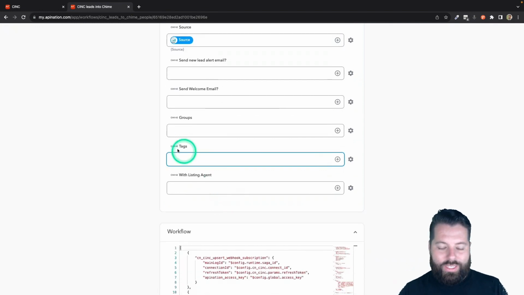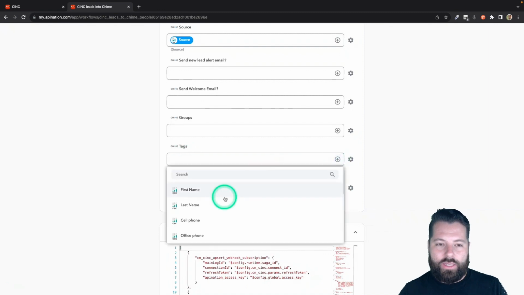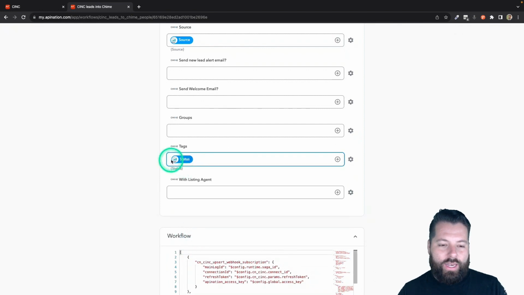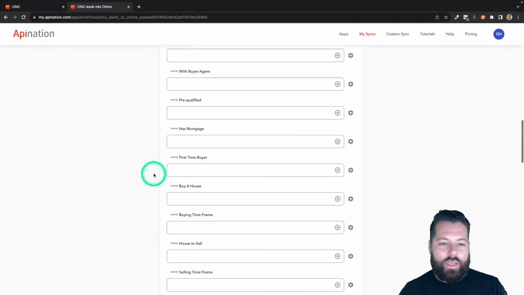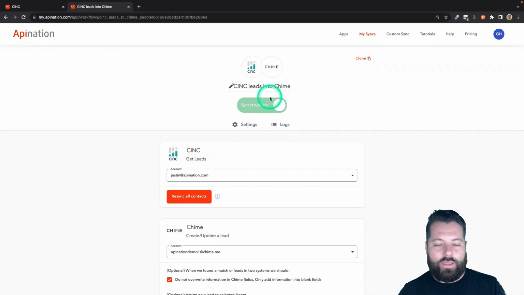Or maybe I want to do a dynamic tag. So I could say, let's tag it with the source or the status. And I can actually combine it. I can say CINC status, and then it's going to create a new tag for each of those. So a lot of different ways you can do it. I'm going to just go with status and they'll get tagged with that. And this all looks good. So I'm going to activate this sync. And that's it. It's now up and running.